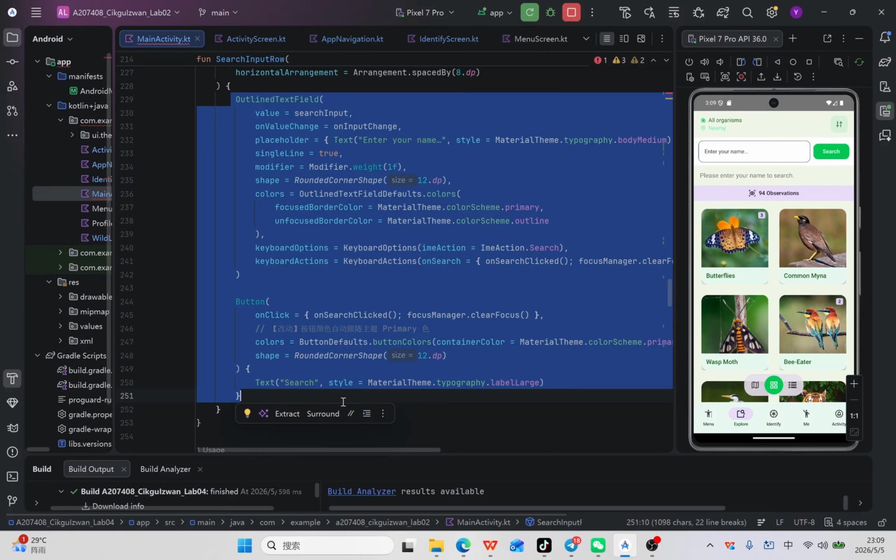Now in my search input row component, I have a text field and the button. When the button is clicked, the onClick event takes the value from search input, trims it, and assigns it to confirmed search. I also added focus manager clear focus to hide the keyboard for a better user experience.